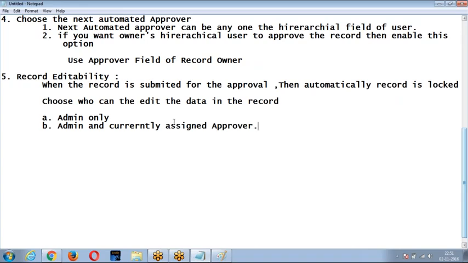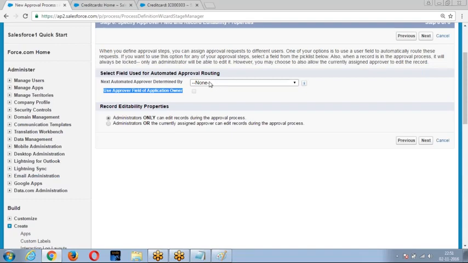Choose whom you want to unlock the record. If you choose admin only, only the admin will be able to edit the data or unlock the record. If you choose admin and currently assigned approver, both of them can edit or unlock the record. That's what I have mentioned here. Choose the automated approver. You can leave it blank. Later on I can decide. This is record editability. Who can edit it? Only administrator or administrator and currently assigned approver. Then go back.